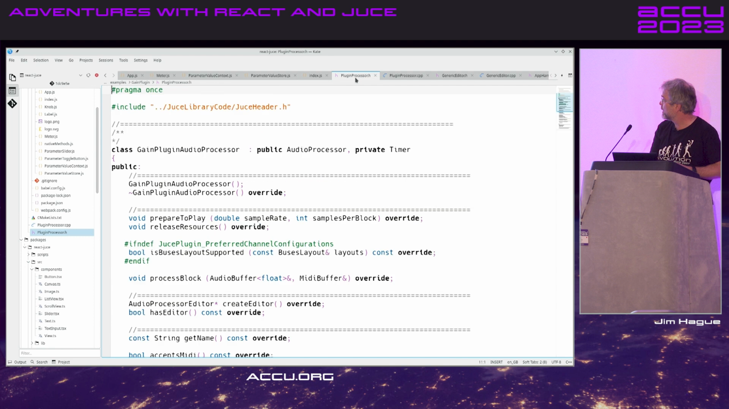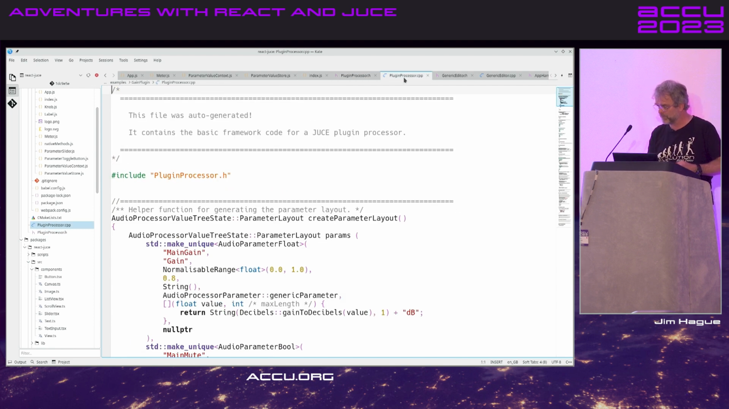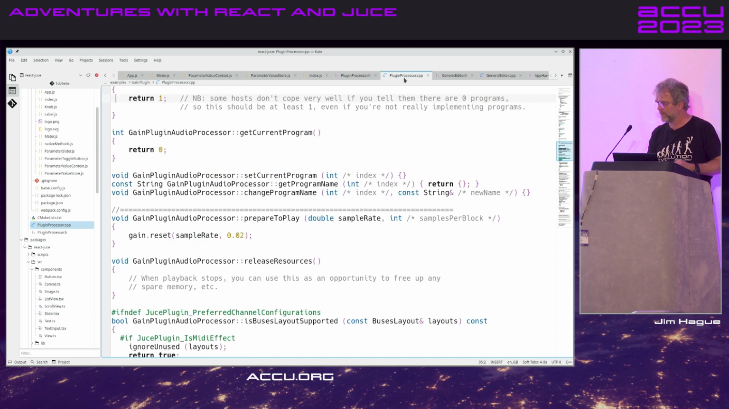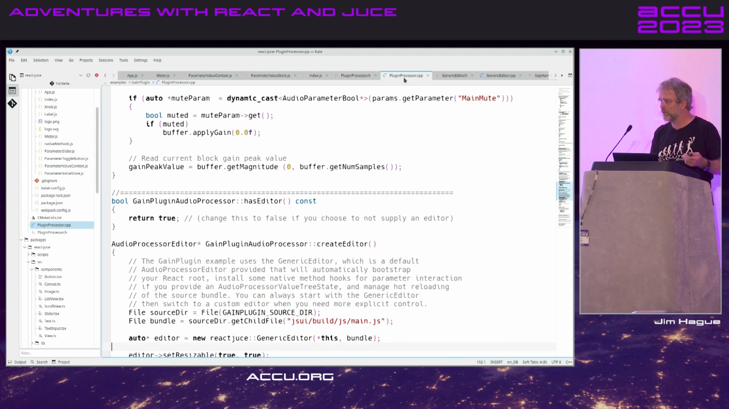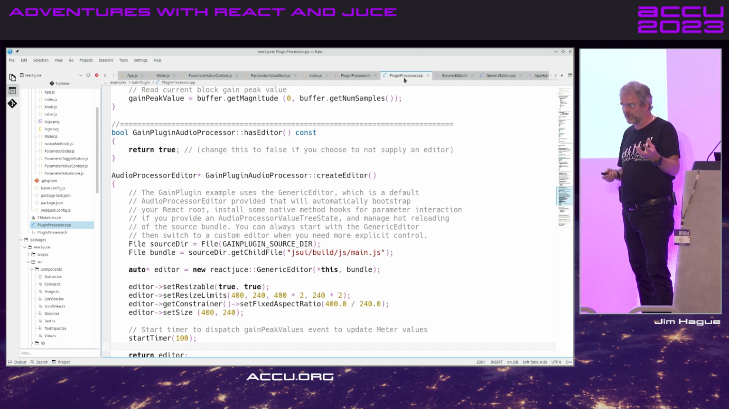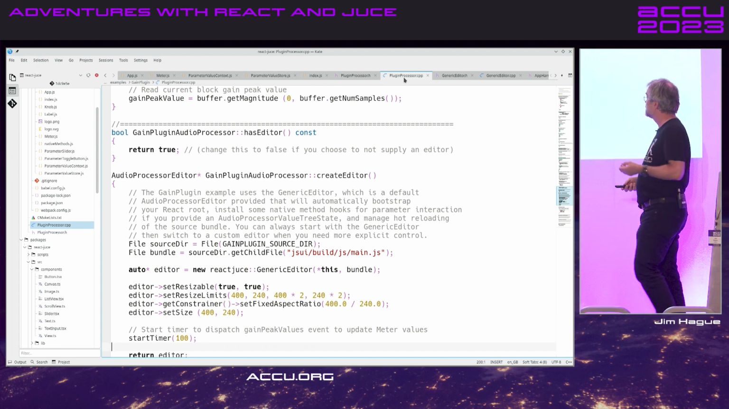Okay. Somewhere down here, sorry, that's the .h. In the CPP, let's go find it. It's down near the bottom somewhere. There we go. Not quite. Here we go. Part of that standard JUCE class is there's a way you can give it what it calls a generic editor. The comment explains what the generic editor is all about.